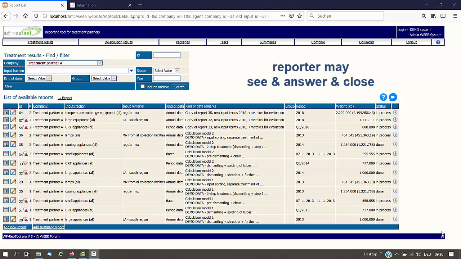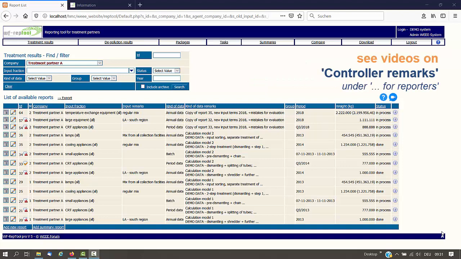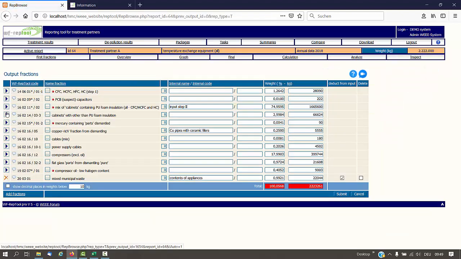The reporter will see the controller remarks and will have the option to answer them and, in case, to set them to solved and closed. See videos under Videos for Reporters on this. The individual control of reports and the option to set controller remarks is the third level of controller tools.